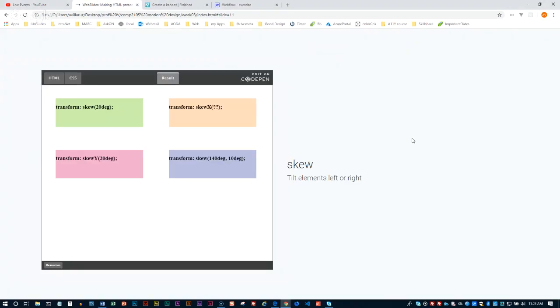Okay, so the next property is skew. And again, we're going to do the same kind of thing. So skew tilts the element left or right. I like to think of this as the follow through or overlapping with inertia. So let's code along. So in this slide, do the same thing. Right click on the CodePen here and get a new tab open.